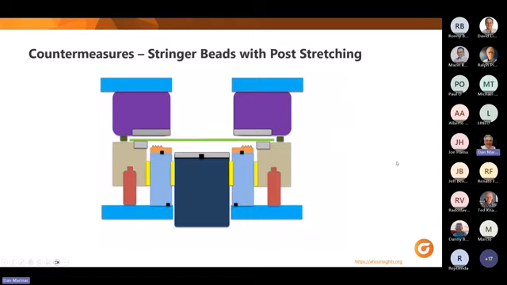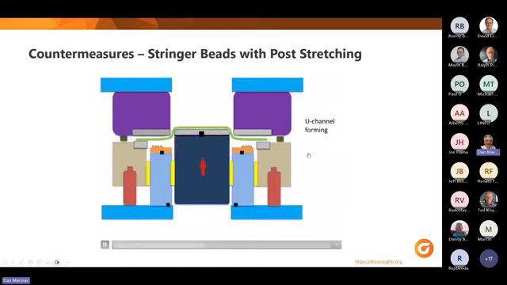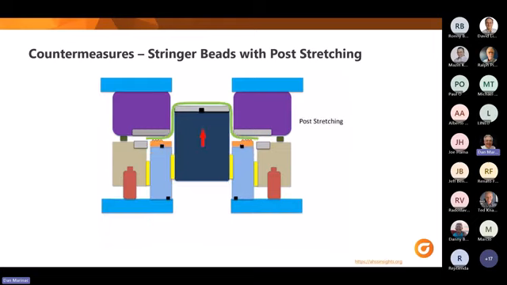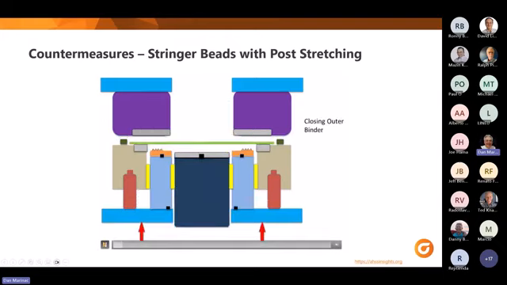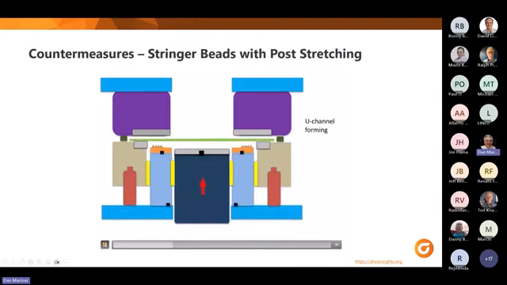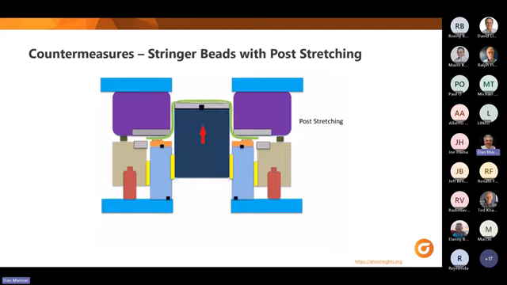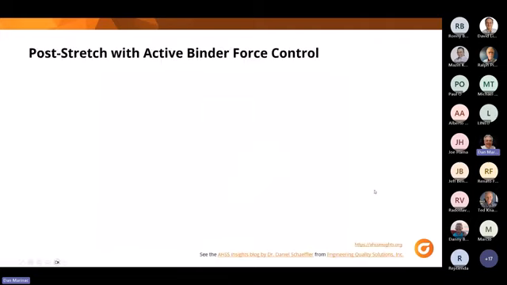Here's how it actually works. We close the part, the U channel's forming. Here we can see the stringer bead clamping, and then we do some post stretching. There's a lot of timing required in getting this die right, but it's a wonderful way of, if you have the ability to do this complexity of die, to get the U channel formed, pin down the stringer beads, and then do some post stretching of the part. Should get you your shapes that you're looking for.